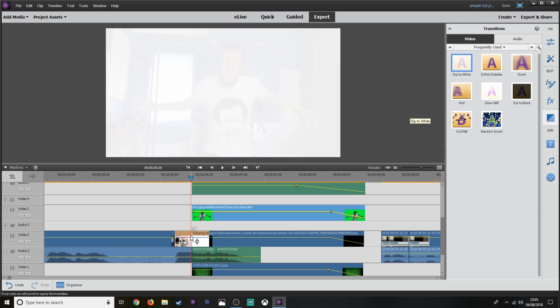Now you just want to put those between the clips. It doesn't really matter as to what clip you put it on. I would say the best clip would obviously be on the freeze frame right here, but it's really up to you on what style you want to go for.